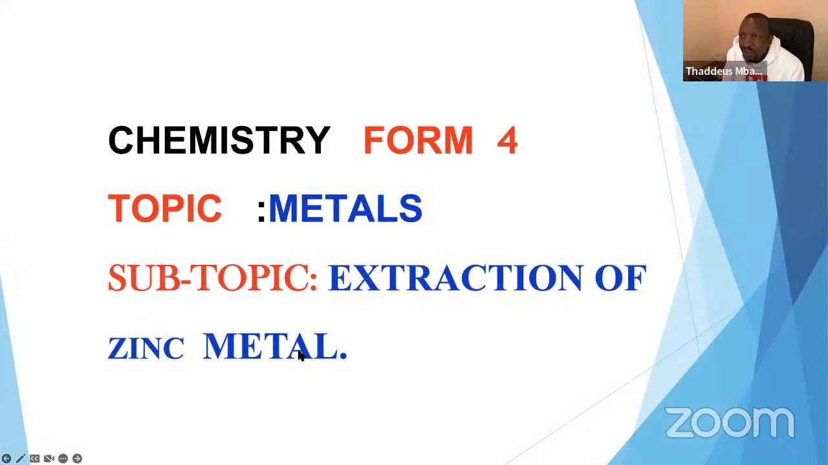Now we go to the final extraction of zinc. Whatever I want is that I finish. I also give you an octopus for the other one, even for lead. That's not the bottom. So that becomes easy for you.